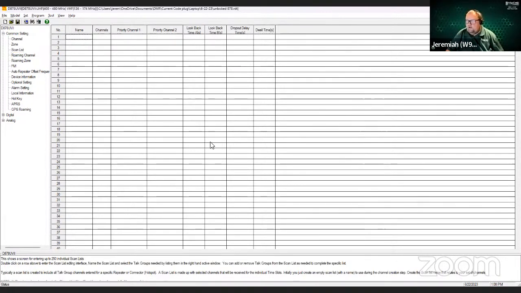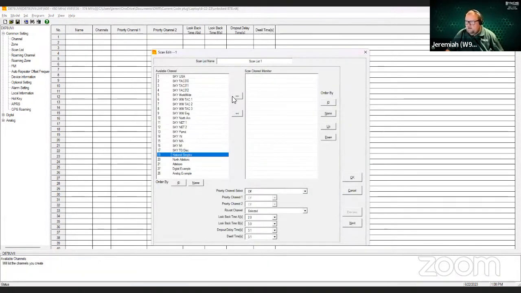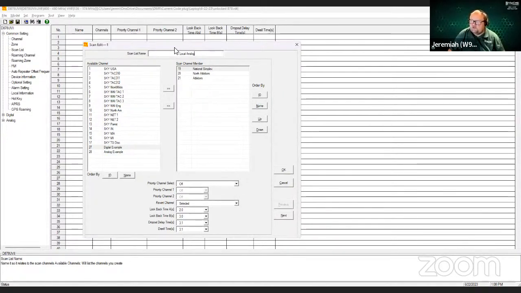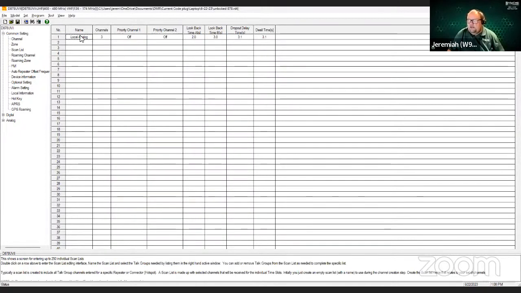So I can come over here, move that one over, and that one over. And give it a name. We're going to put local analog. I thought that was going to fit, but we'll just put local analog. Click OK. And then I have my scan list.